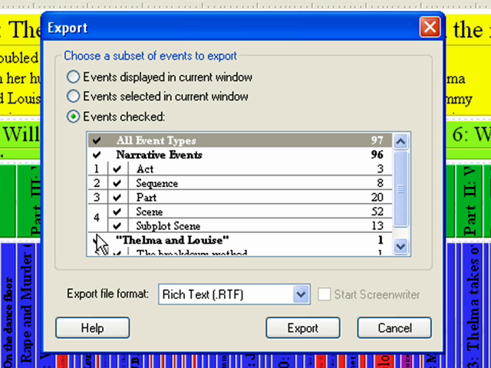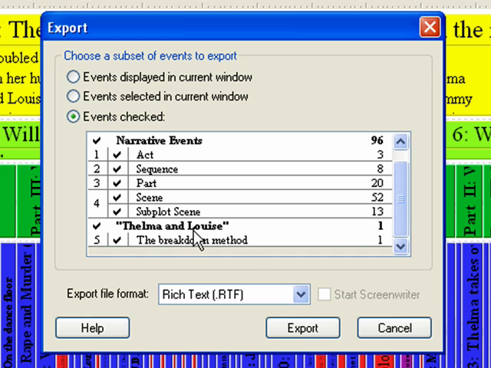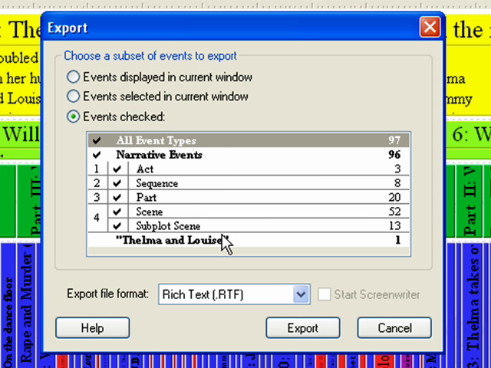So for instance, if we did not want this little subplot thing here, the breakdown method, uncheck that, and that will no longer be exported. So we are just left with act, sequence, part, scene, and subplot. Again, check or uncheck the parts you don't want.